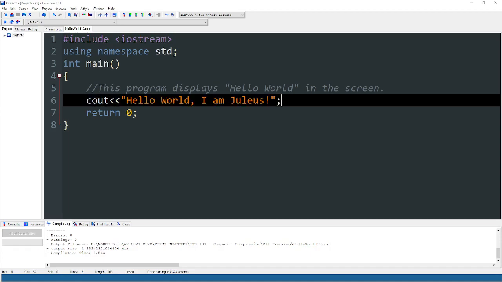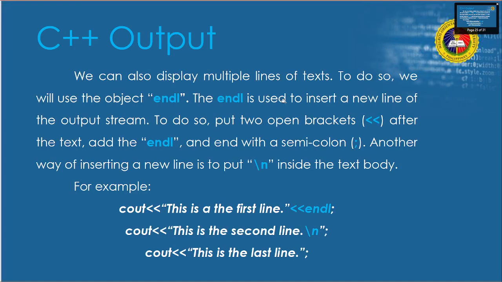So we're able to display one single line of text. We can also display multiple lines of text. To do so, we will use the object endl. This is another object. The endl is used to insert a new line in the output stream, meaning we can add multiple lines, like pressing enter on the keyboard. To do so, put two open angle brackets after the text and add endl and end with a semicolon. Another way of inserting a new line is to put backslash n inside the text body.